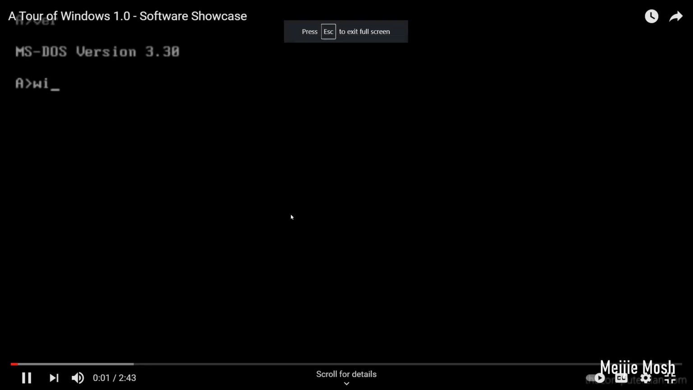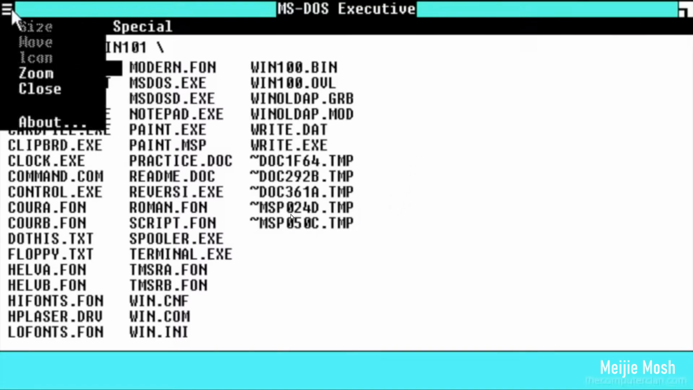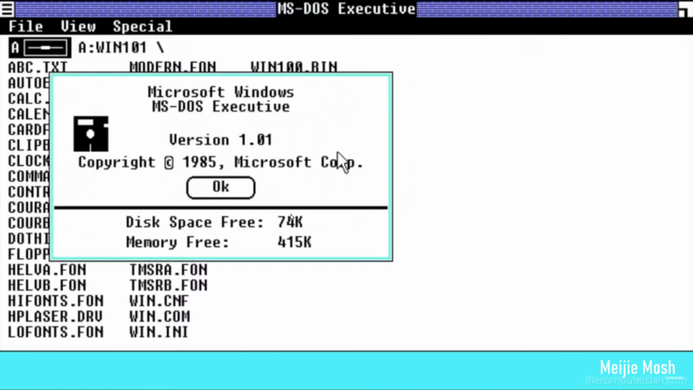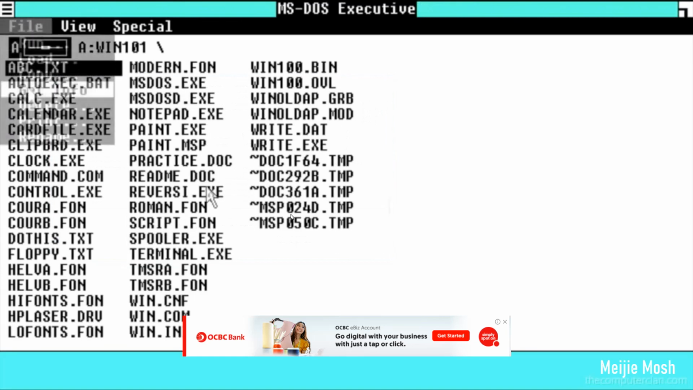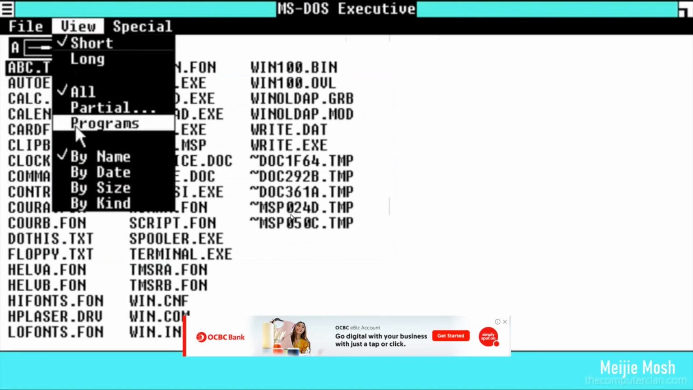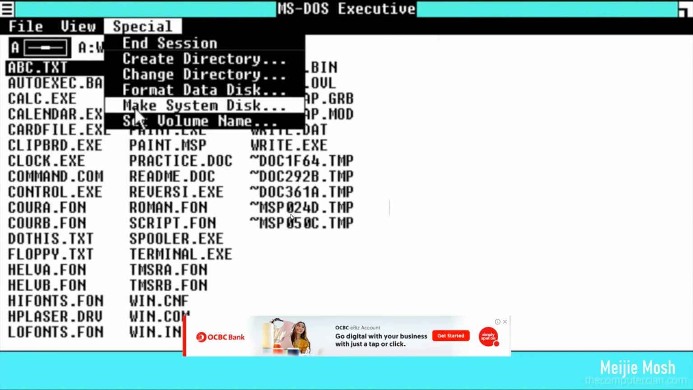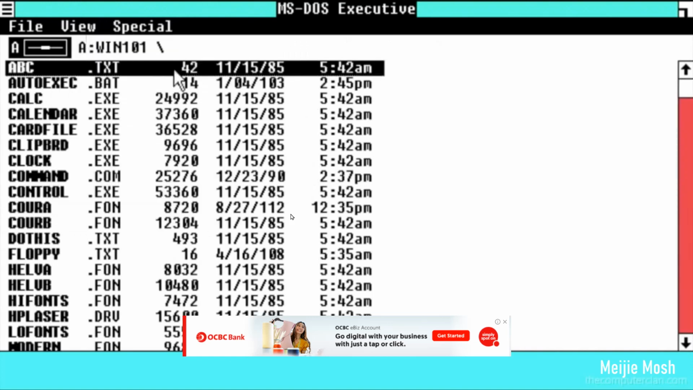In 1985, Microsoft released Windows 1, an operating environment that ran on top of MS-DOS. Windows today is an operating system in and of itself, but back in this time, Windows was just a graphical shell that ran on top of MS-DOS. The system consisted of MS-DOS Executive, which let users browse files. It contained a graphical system that was controllable by a mouse and keyboard, and the system was capable of executing other programs and files.